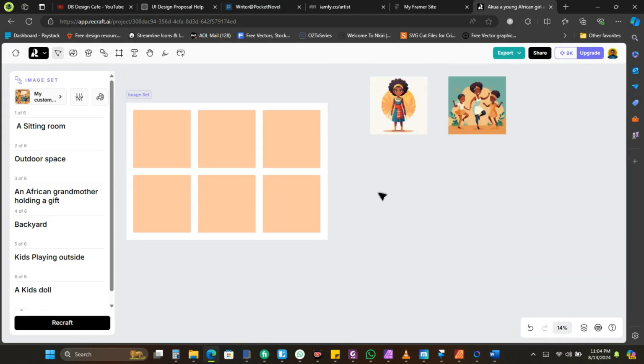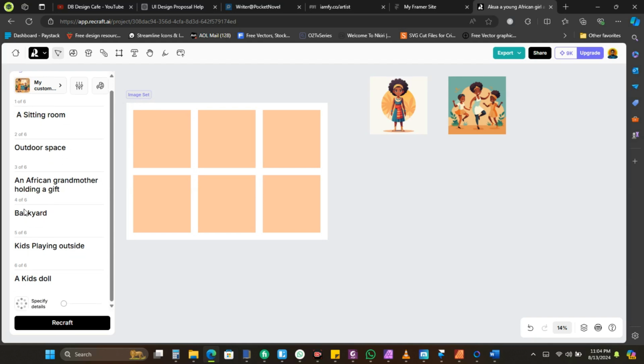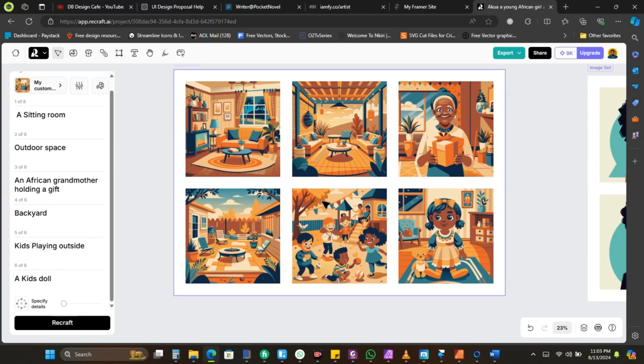So now we're going to just give the different image set prompts: the sitting room, outdoor space, African grandmother holding a gift, and so on. So all this, kids playing outside, the kids' doll, all this environment we can put the character in, based on how we need them to work. So we can see all this, right? And so we download them one by one and then we get to work.